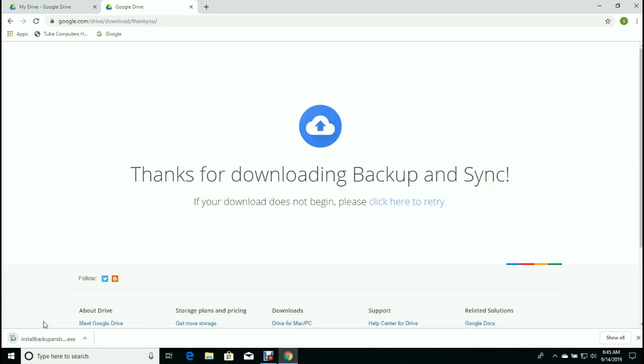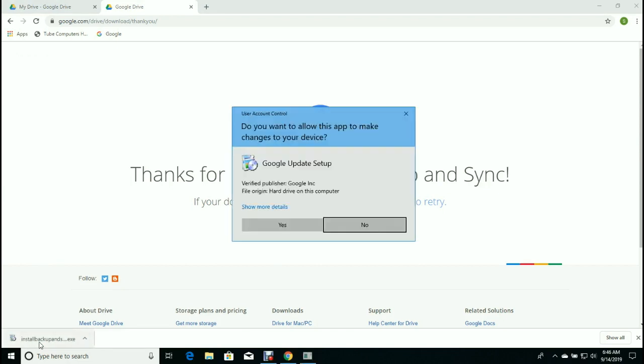And it's downloading it right here. And it downloaded it already. So let's click on that once. It's going to ask me permission if I want to let this application make changes to the computer. I tell it yes.